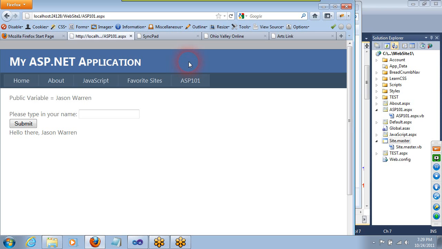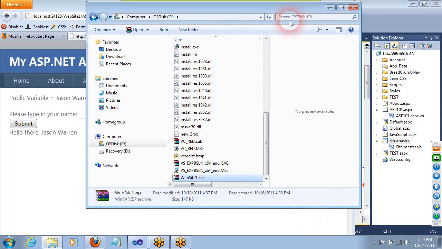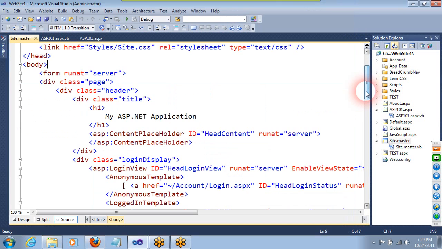All right. I'm going to go to the Site Master, and I'm going to put the person's name up here in the title. So, the mysp.net application. There's a couple different ways I can do this.